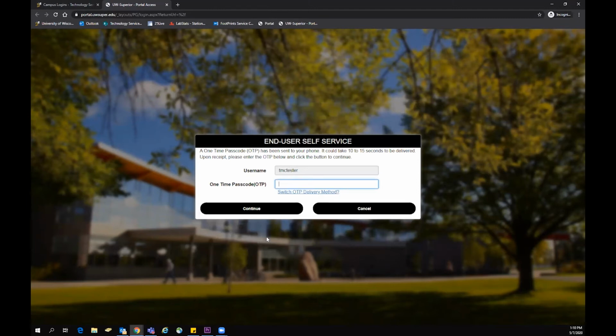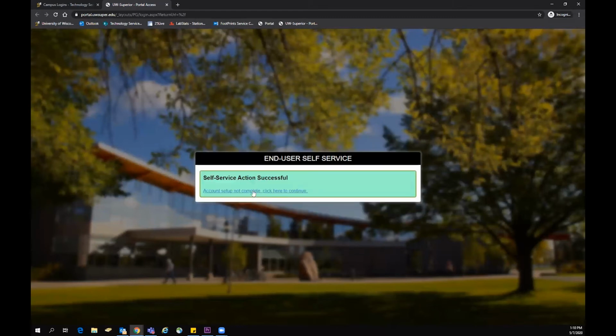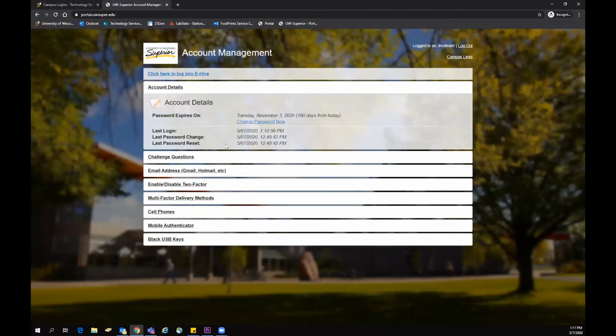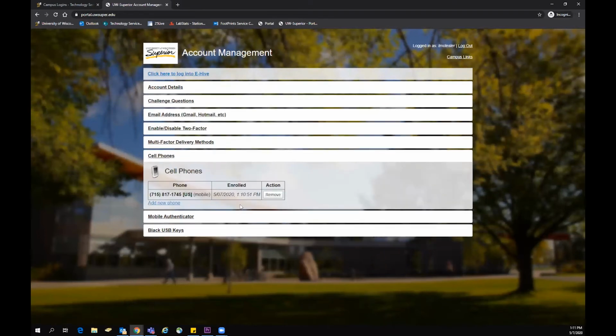All right, so now that you're setting up your phone, a one-time passcode was sent to my phone. So I'm going to go ahead and retrieve that. All right, and this is my one-time passcode to set this up. And then I'm going to press Continue. Great, so that was set up on your account. Click here to continue. And go ahead and press Accept. All right, now I'm on my account management page.